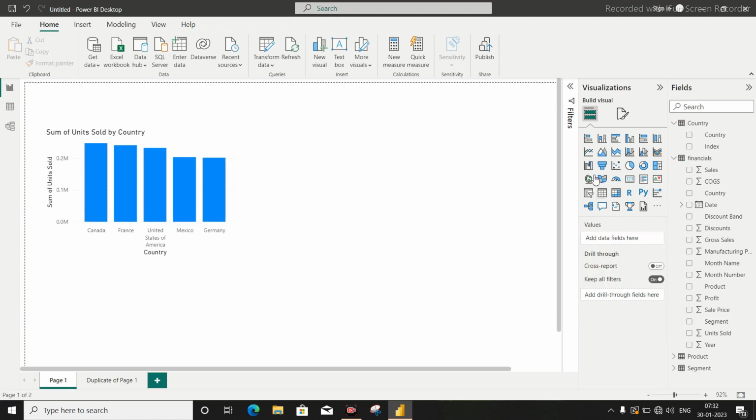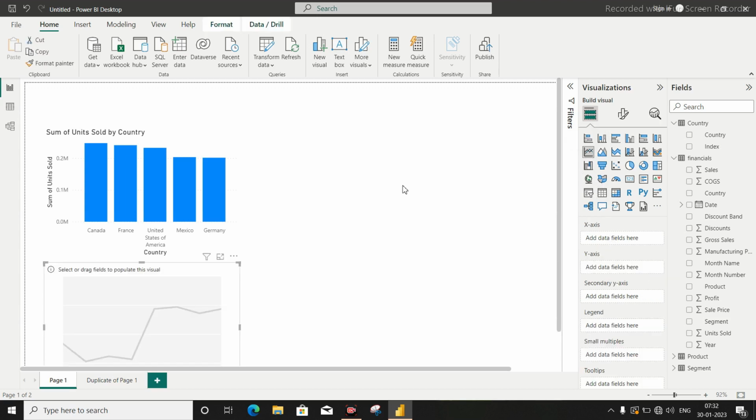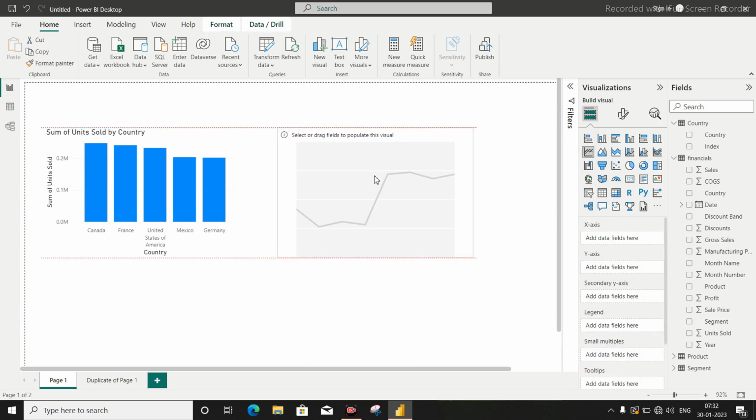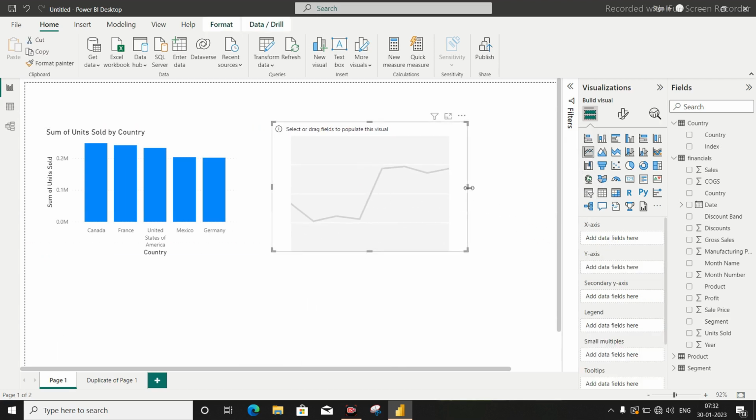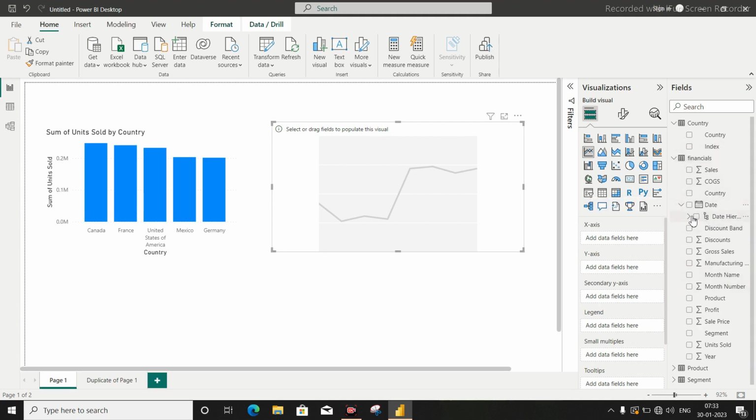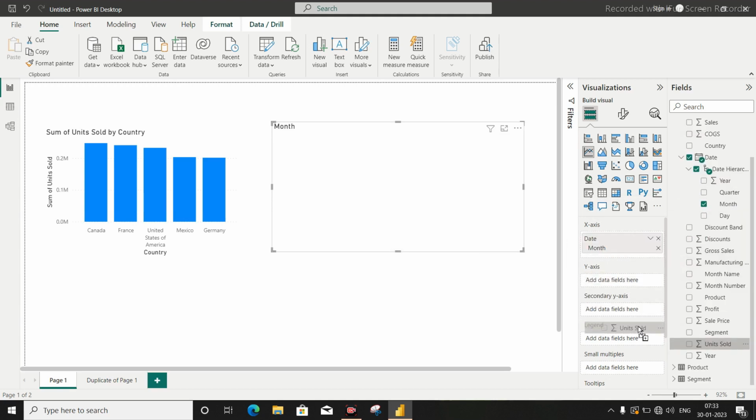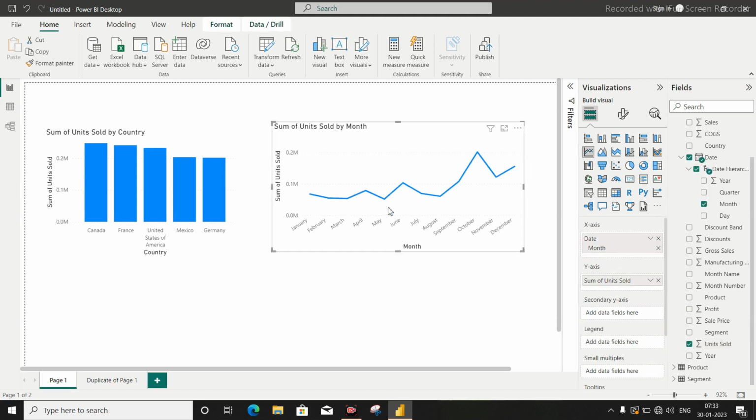Now I need a line chart. This is the line chart. I want to display month-wise sales. Go to Financials, then select Month, then on the y-axis display Units Sold. This is the line chart.